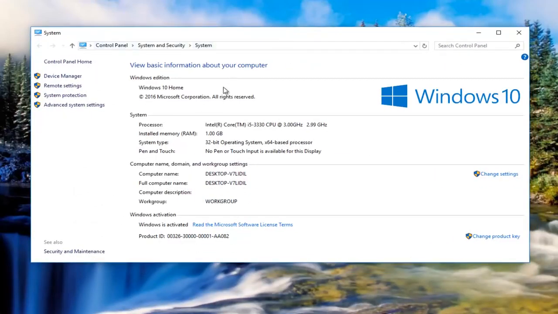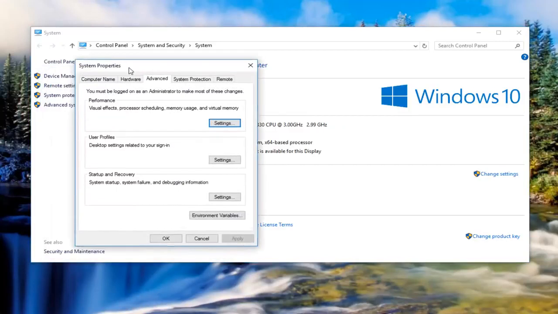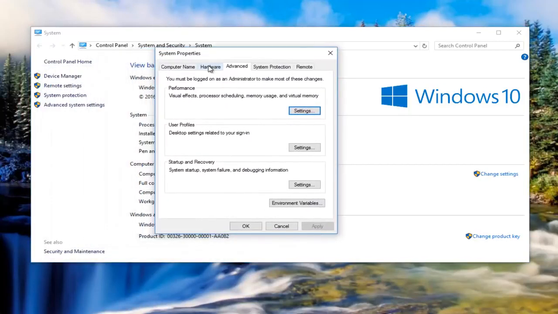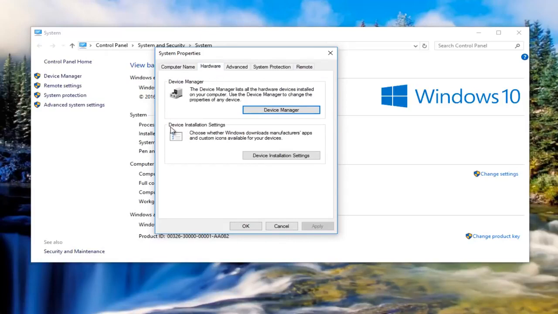I'm going to minimize that out of the other window for the moment. So now underneath the System window, we're going to left click on where it says Advanced System Settings on the left side. So now you want to left click on the Hardware tab right next to Advanced, and then underneath Device Installation Settings, left click on Device Installation Settings, this button right here.